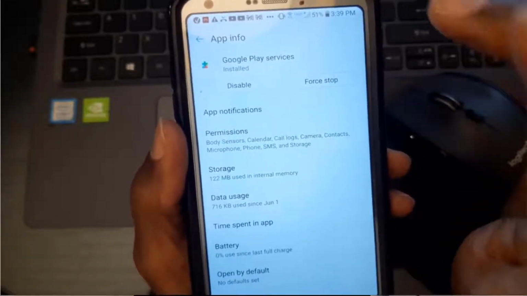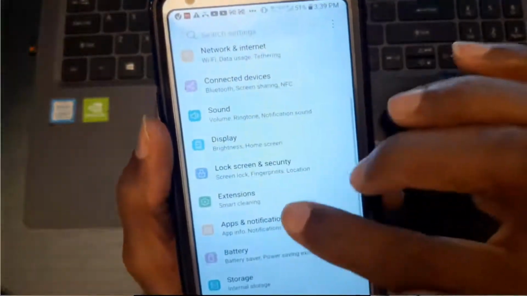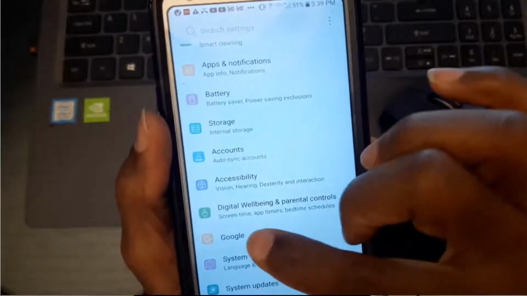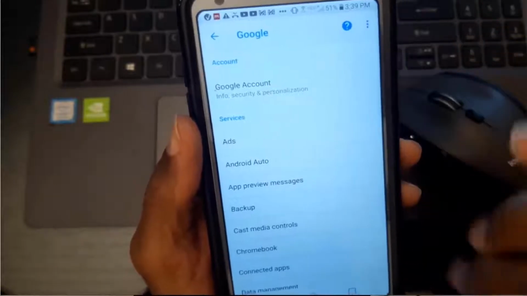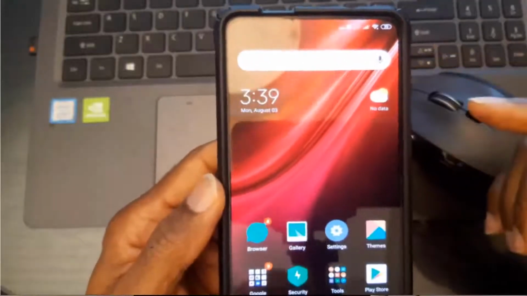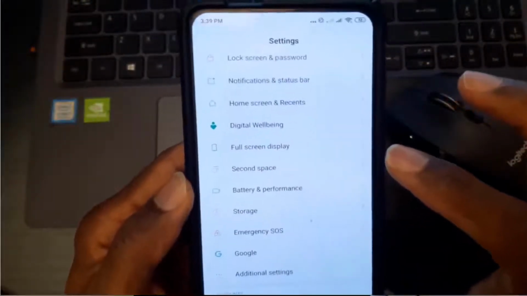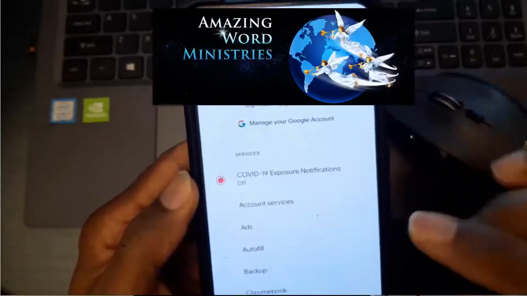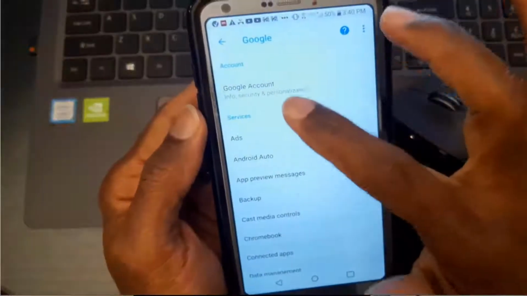Once you've done that, then you should go back to your settings just to make sure that this Devil's app is no longer on your phone. So we go back to settings and then Google. Right here, there's no COVID-19 app on this phone anymore. We've already done this. Gonna go back to this phone here. On this phone, we haven't uninstalled the demon or the Devil's app out of it yet. If you were to go to settings and then Google, you're gonna see the COVID-19 app on this phone. But on this phone, we have already taken it out.